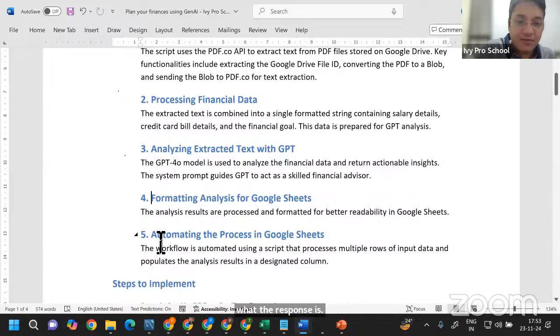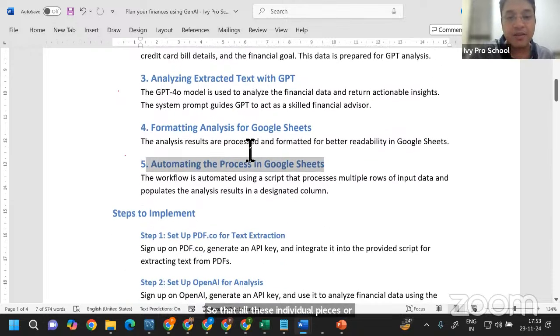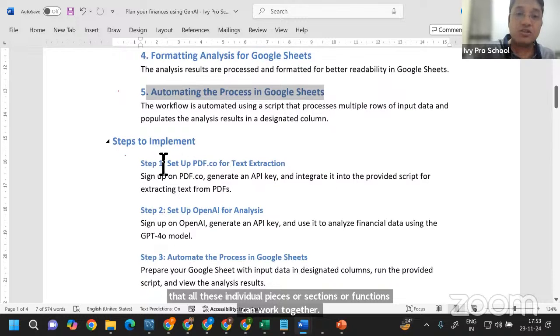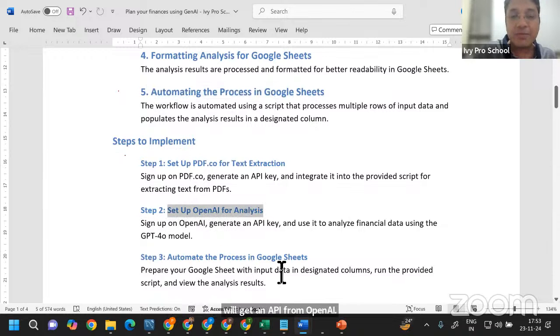And then finally, we will combine all these things together, so automate the entire process in Google Sheet so that all these individual pieces or sections or functions can work together, right? So what are the steps? The first step is to set up the PDF, to get an API service from pdf.co. Then we will get an API from OpenAI, and then we will automate the entire process in Google Sheet.